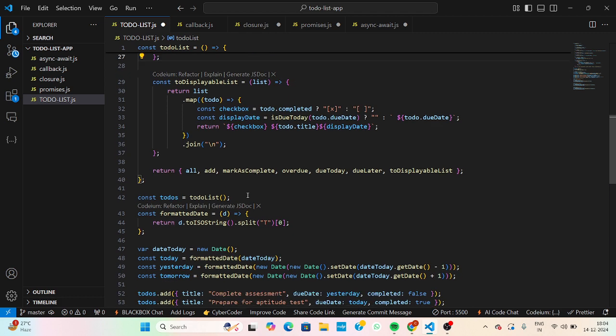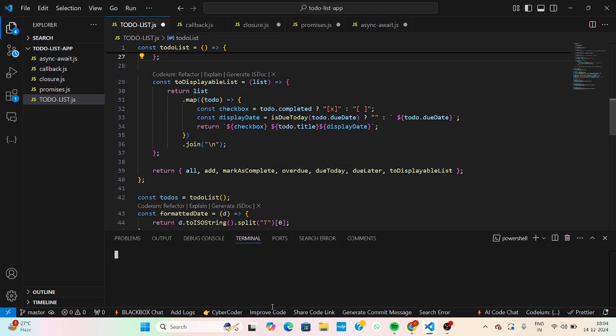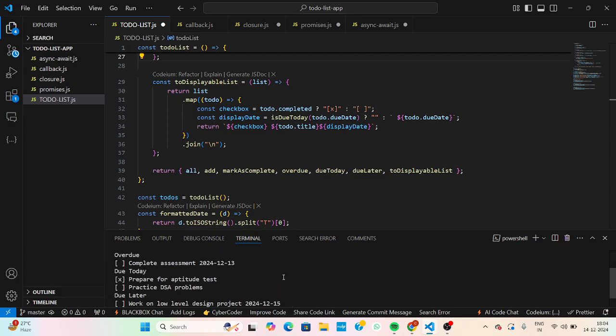Let me explain how it works. Go to the terminal and write node space toDoList.js. Here you can see the overdue tasks: complete assessments, and the due date tasks: prepare for aptitude test and practice DSA problems, like this.